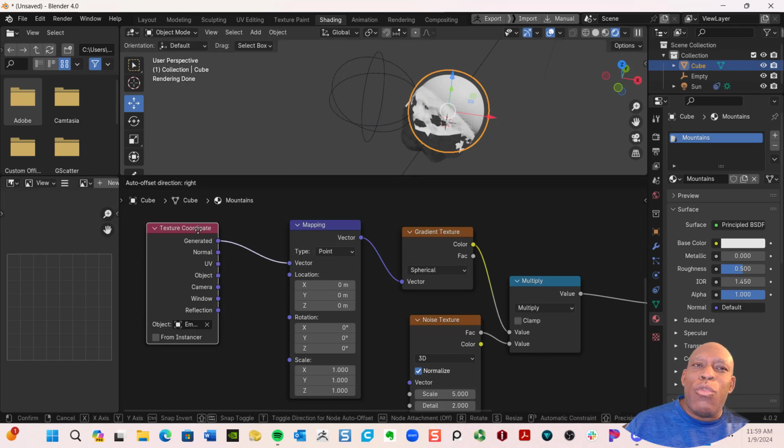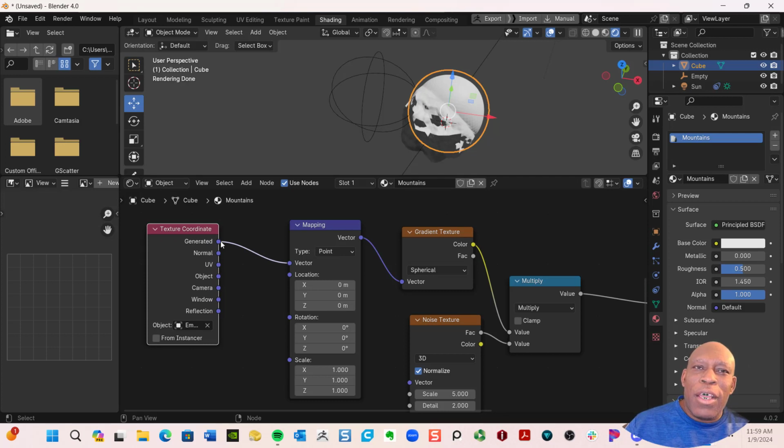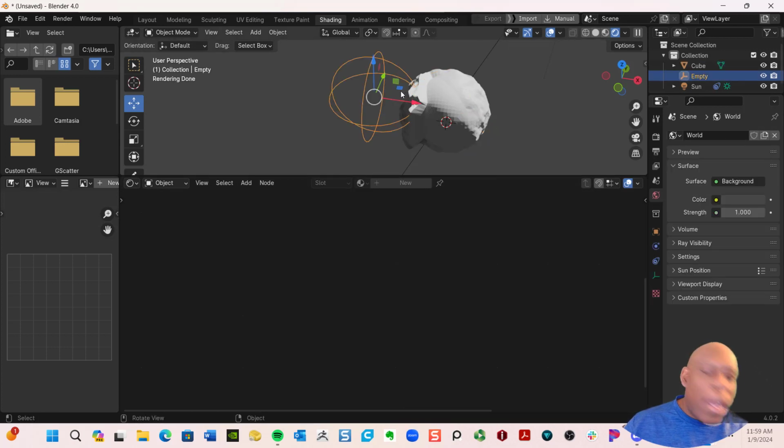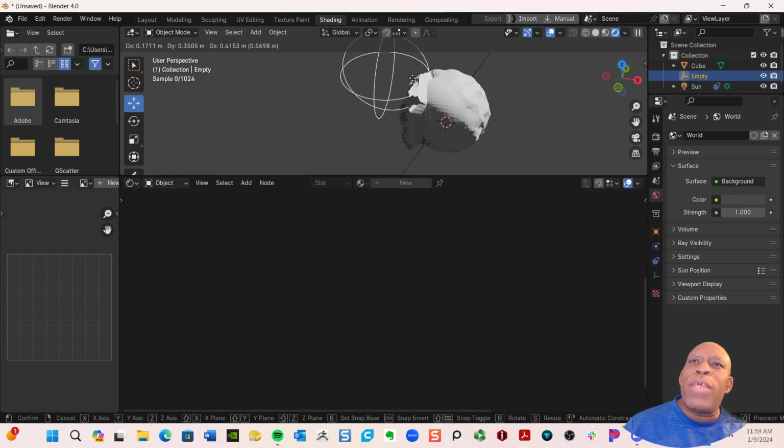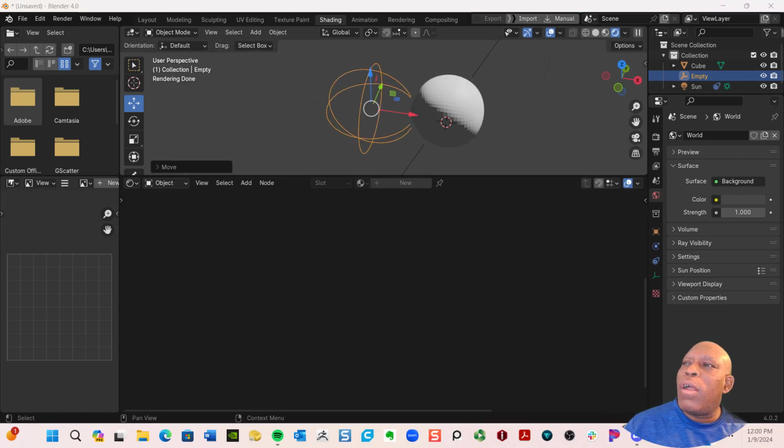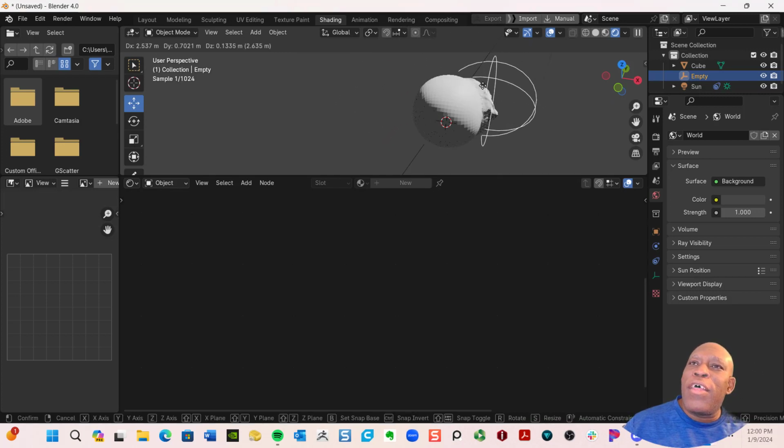Now we need to do one last thing. Under the texture coordinate, we need to pull this out of generated and tell it to use the object, the entire object, as the source of the effect. All right, so we're going to grab this, place this into the vector. That replaces it. Now, if we go to the object, hit the G key and move this around, we can now see, let's go ahead and click on this, G key, there we are.